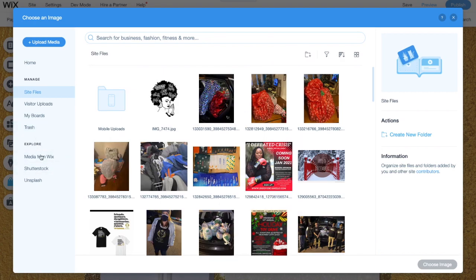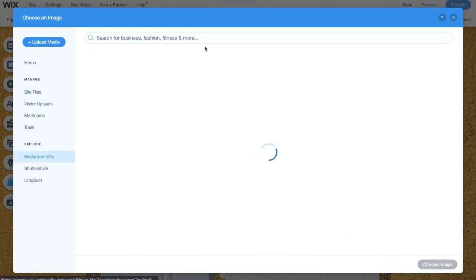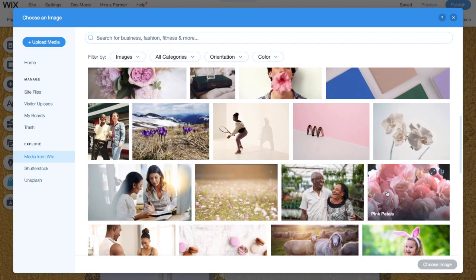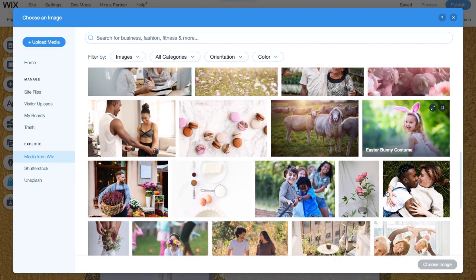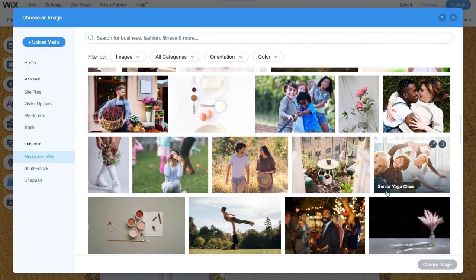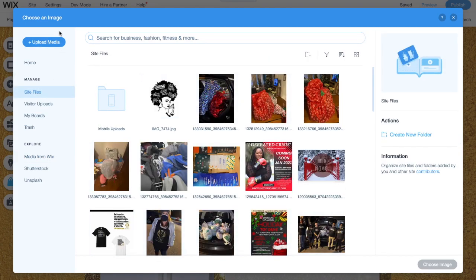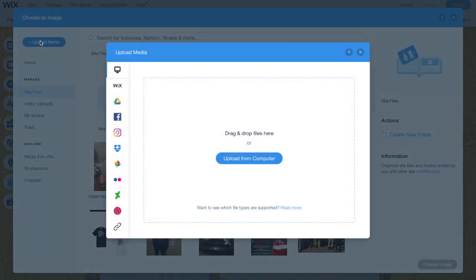Here under Explore on the left side, you can go to Media from Wix, where it provides you with a treasure trove of different stock images. If you would like to use those, they're all free, so you don't have to worry about paying for them. If you wanted to, say, upload your own images that you may have taken or you may have found, right here in the top left-hand corner is Upload Media. When you click on that, it's going to open up this other window where you're going to click on Upload from Computer.